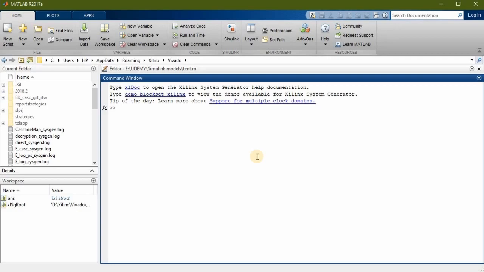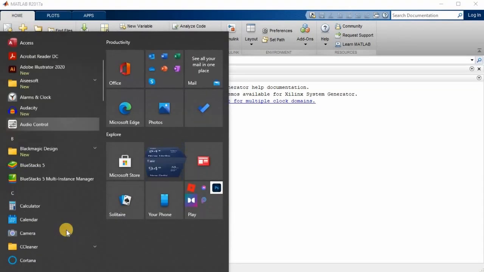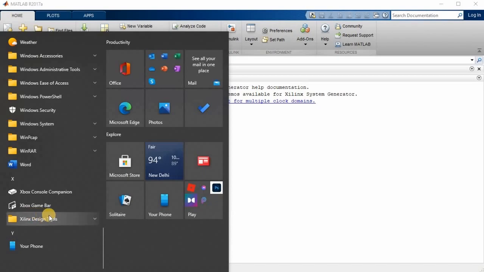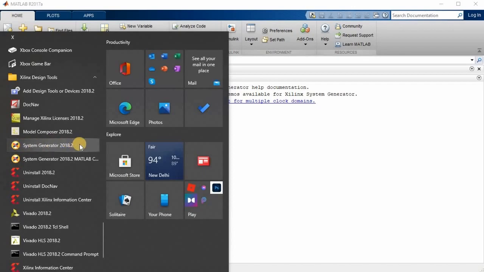Hello everyone. In this video we shall see the system generator block, the primary block used when you are implementing a model using system generator. So I hope you are equipped with MATLAB and Vivado. To open the system generator, you go to Start and go to Xilinx Design Tools at the last. You click on that and you will see the system generator. Mine is the 2018.2 version. You will see the system generator application.